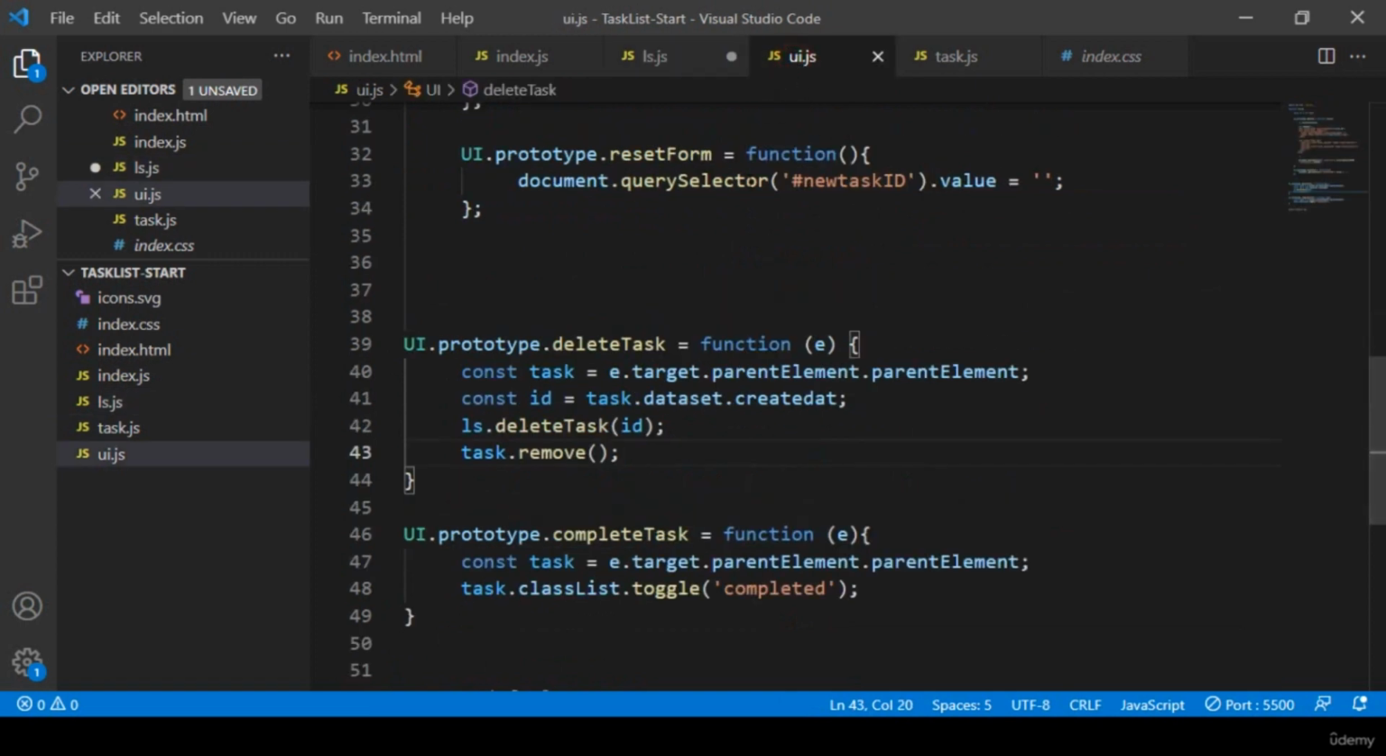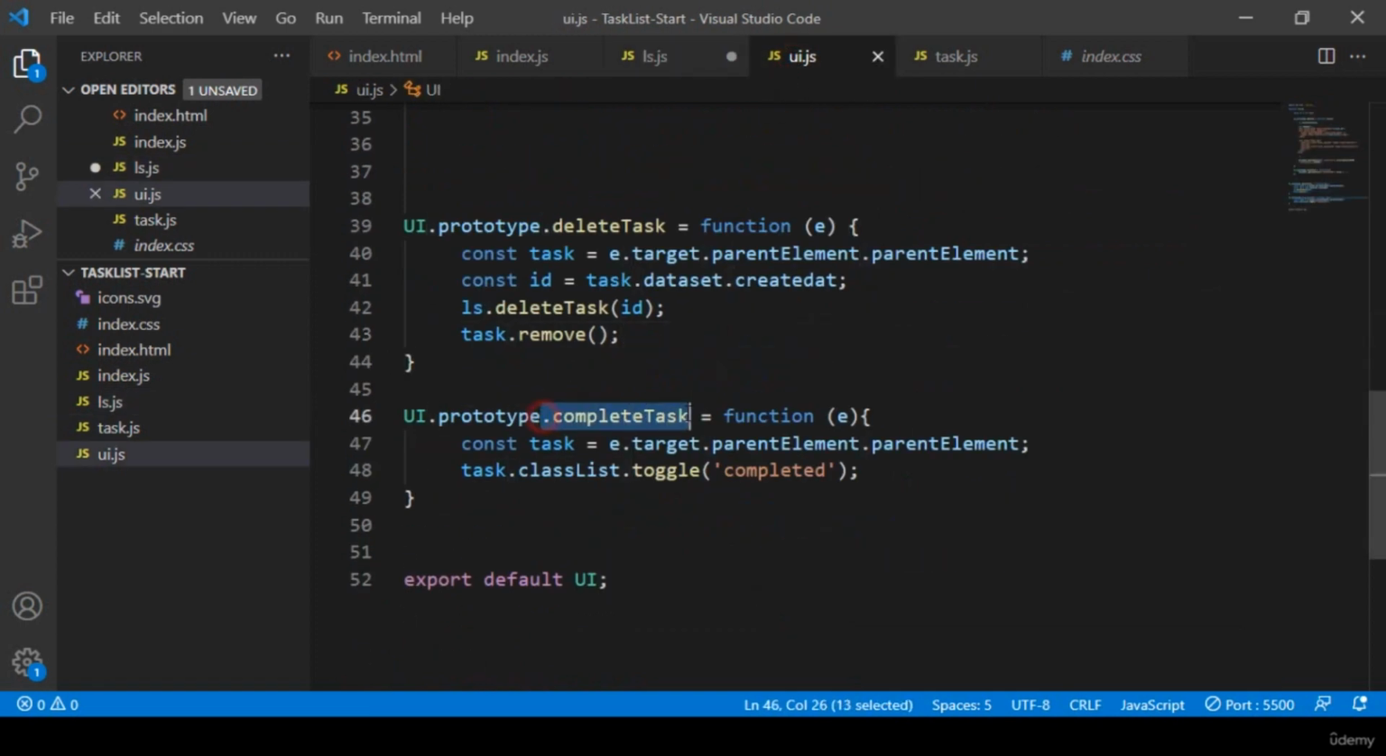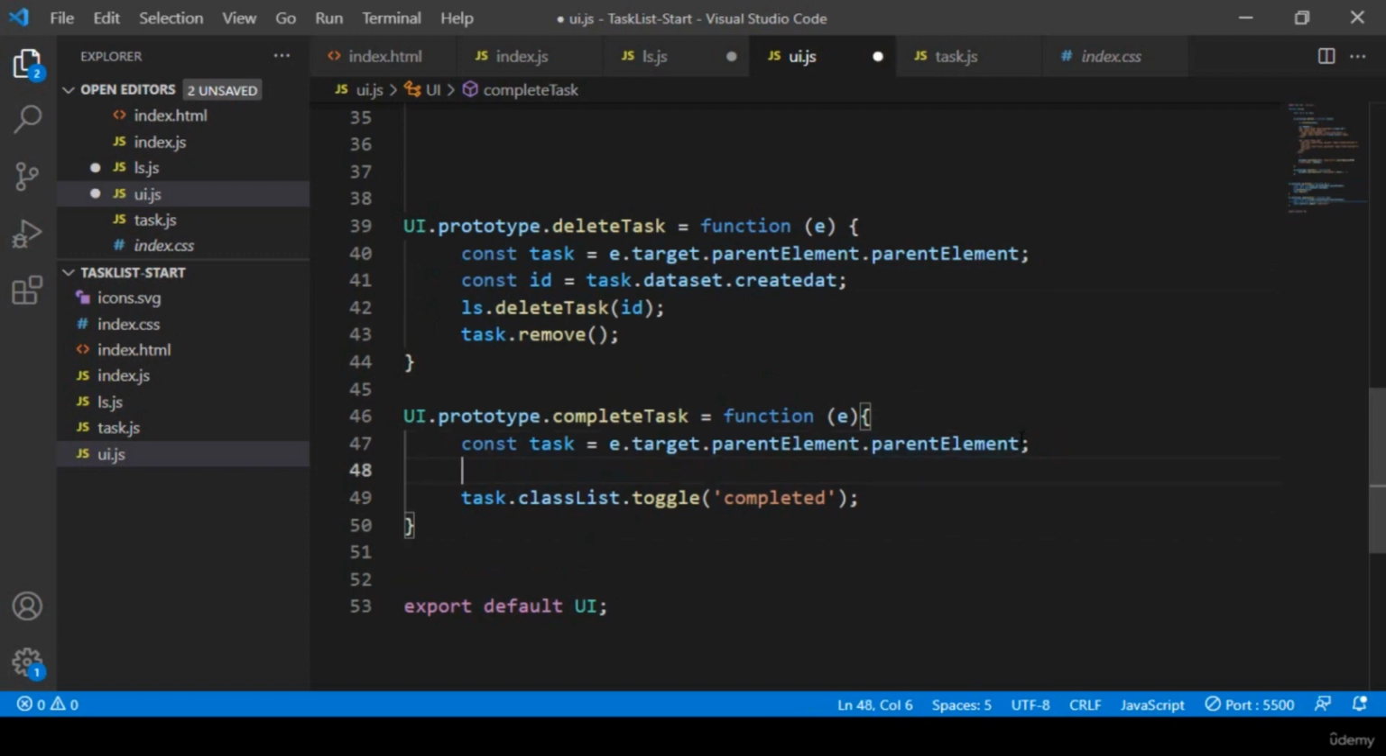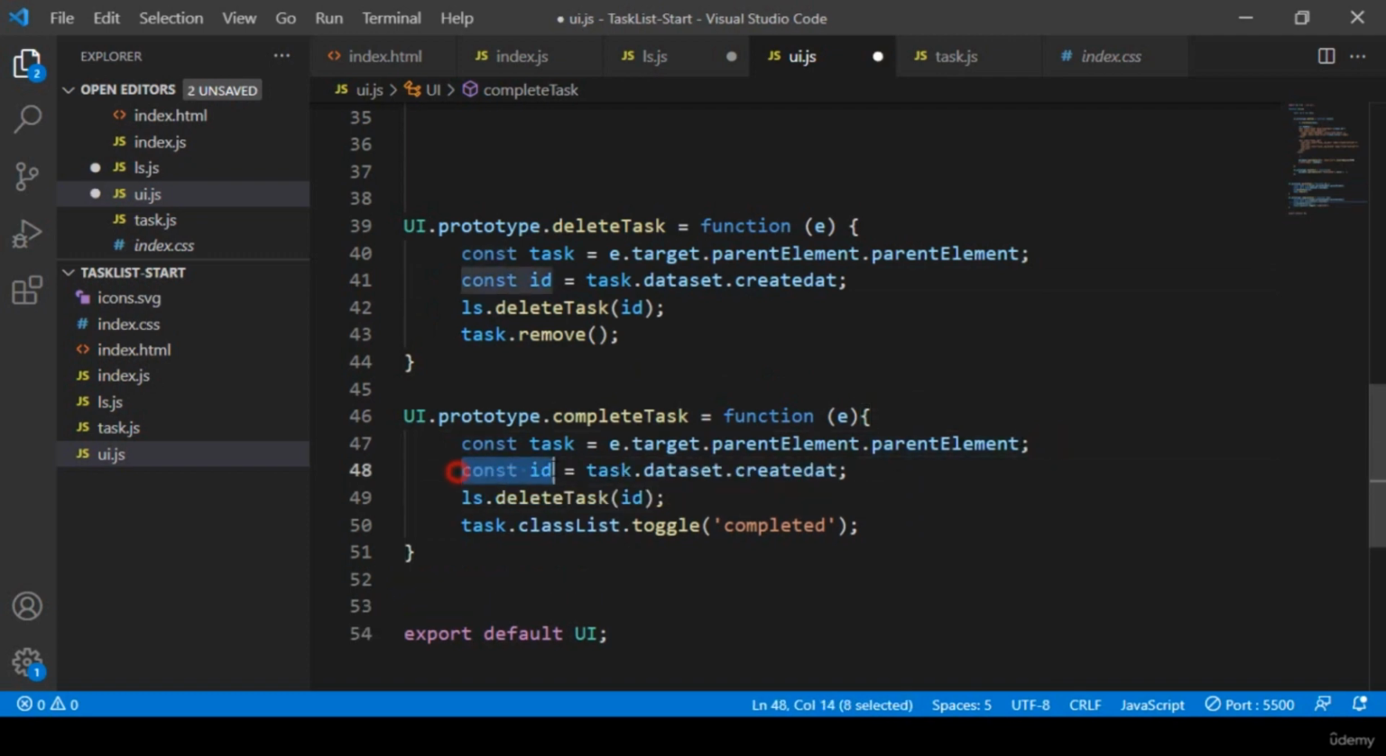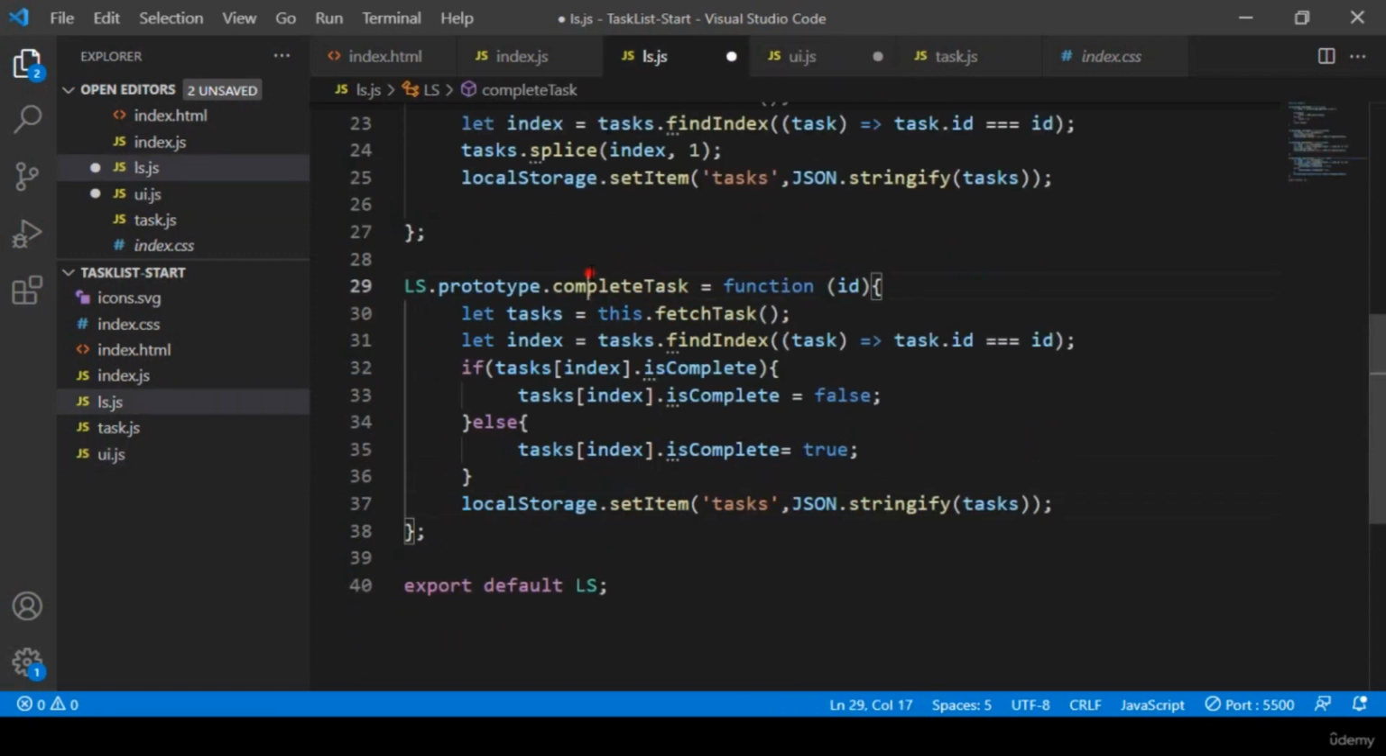Now go to our UI.js, and here I have already created is completed. Remember? Into this is completed, it will be the same. I have already gotten our parent, and it will be the same, so I copy it and paste it. That is our ID, because we need our ID. So I simply get this ID, and now I want to use the prototype I created, named complete task.